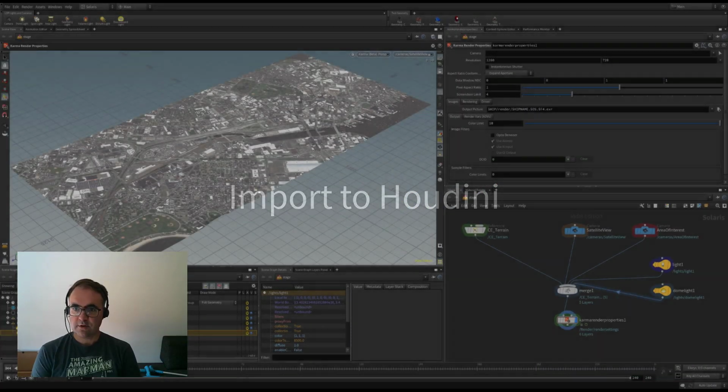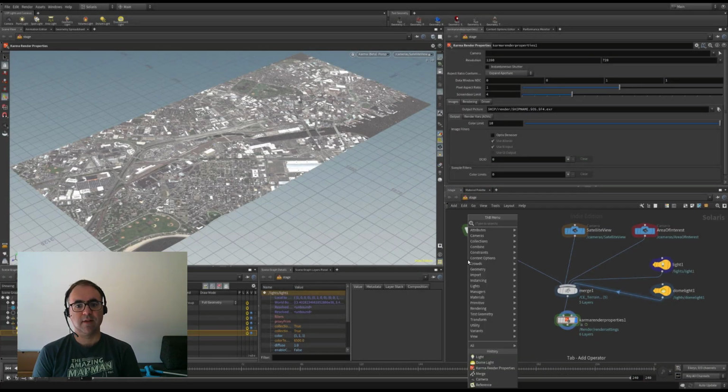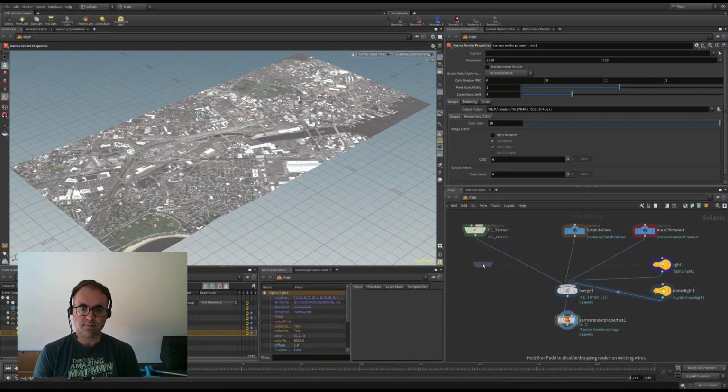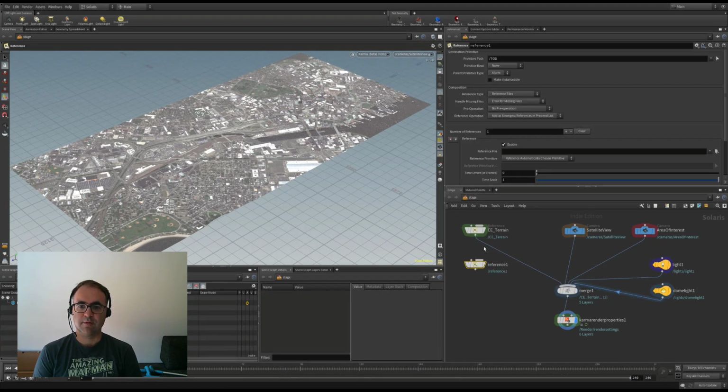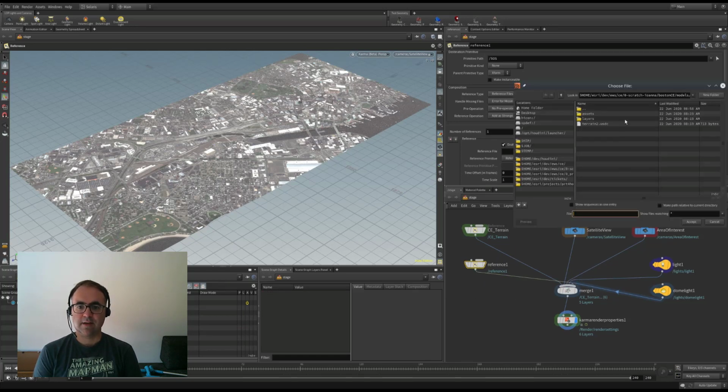Let's add the buildings to the Houdini scene. We use another reference LOP for that and merge it with the rest. We again select the top level file of our just exported buildings and streets. Let's disable the terrain temporarily and give Houdini some time to load the building geometry.